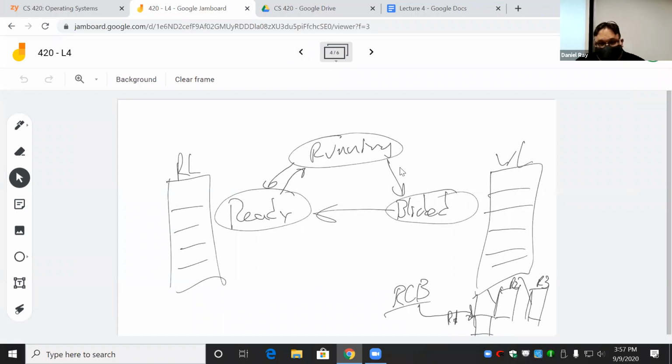There is no link right here. This link does not exist, okay? Because just because you become unblocked doesn't mean you get to forego being scheduled again, okay? Does that make sense?